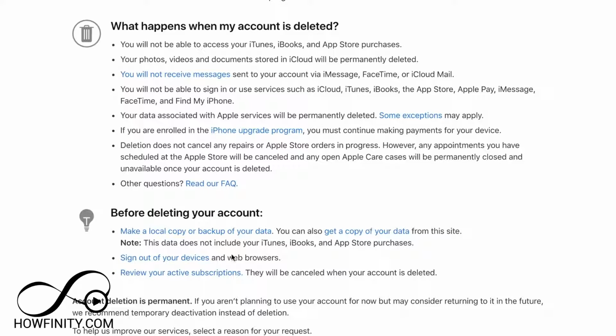This will download to your computer, sign out of all devices, and review all your active subscriptions because they will be canceled. For example, I pay for Netflix using my Apple ID, so that will also be deleted if I delete my Apple ID, and the account deletion is permanent. Again, make sure this is what you want to do before moving through the steps.